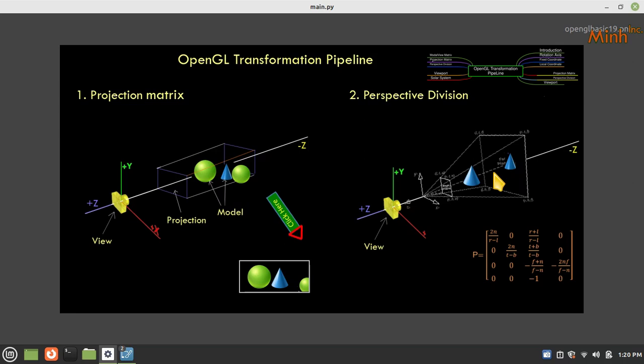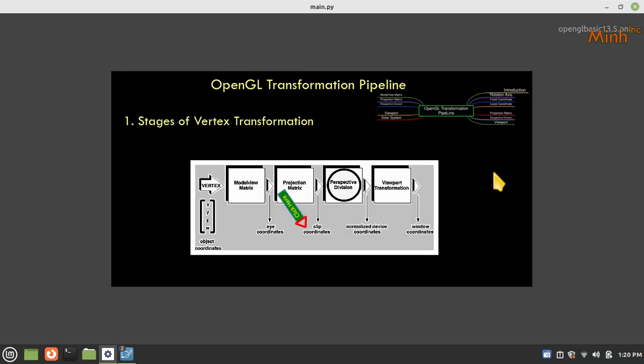Okay, so we are here. It must be inside the projection box. Otherwise, the clipping coordinate will come into the picture.